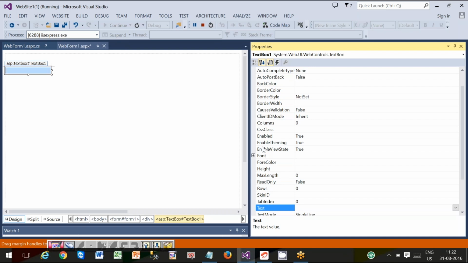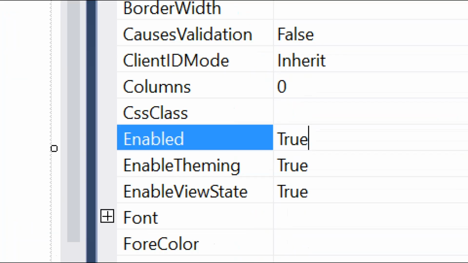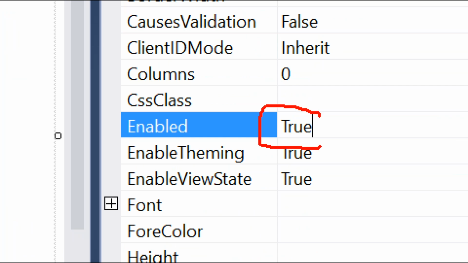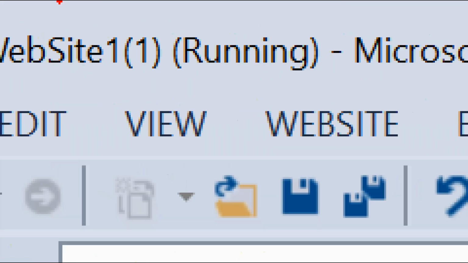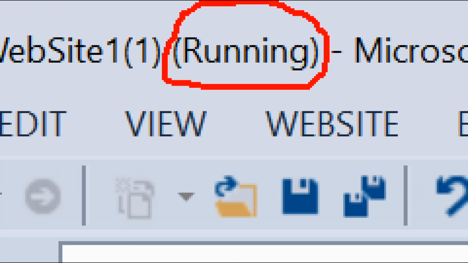Now the next property is the same property. Let me change it to false. I changed the property called enabled of the text box control, I changed it to false. One minute, I have made some mistake. I am trying to change the property value, but it is not allowing me. I felt that my keyboard was not working, but there was a problem. The application is in running mode, called debugging mode. That is the reason I am unable to access anything.